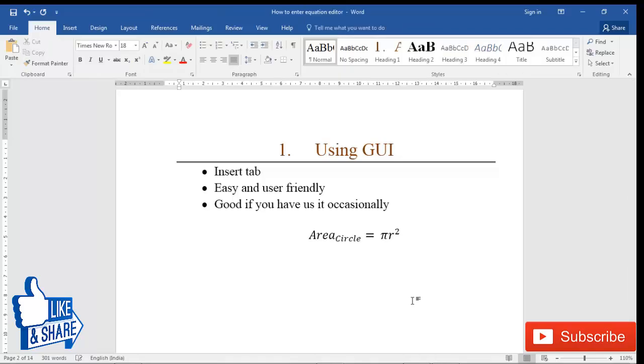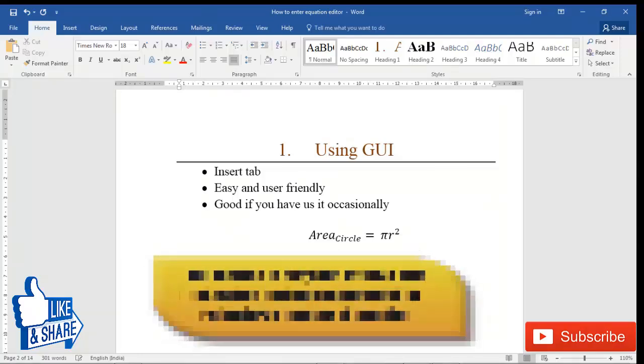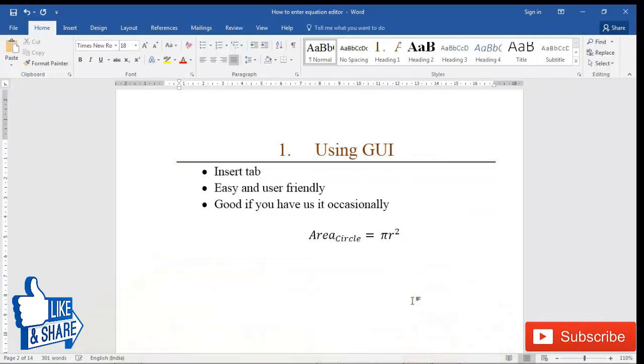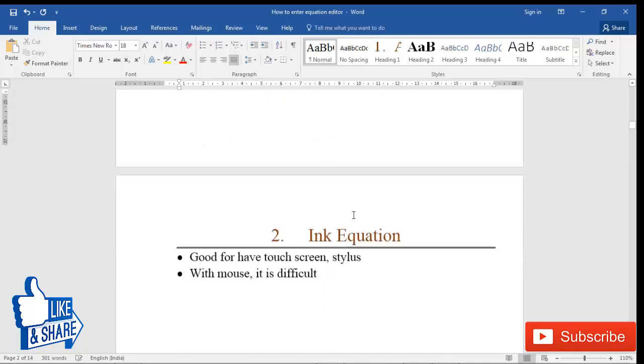So this is how you generally type equations by using the GUI, but it takes a lot of time because you have to switch between mouse and keyboard regularly, and it is time consuming and boring too. It is very easy and very user friendly. If you are new to typing equations, or if you are using it very little or occasionally, then maybe you can use this way. So this was the first way of typing equations in Microsoft Word.